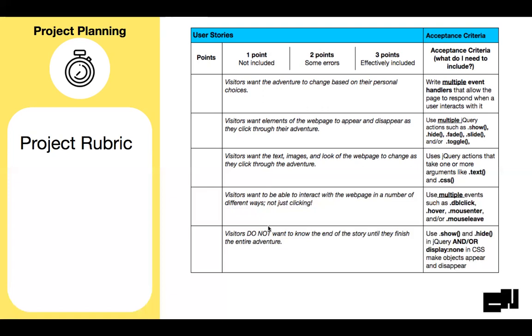And the visitors want to be able to interact with the web page in a number of different ways, not just clicking, right? So that student had clicking and double clicking. You can add other things. You can add hover, you can add mouse enter, you can add mouse leave, right? But the idea is that it should not just be clicking all throughout. There should be different events.